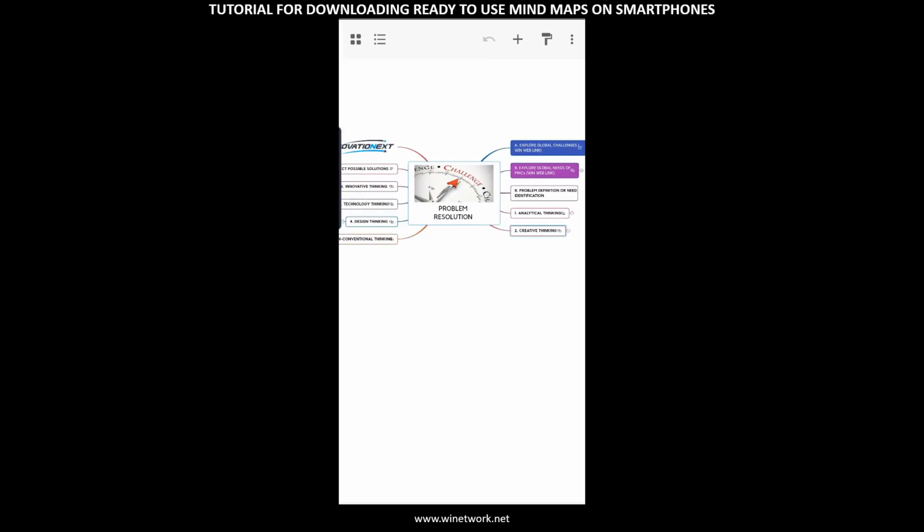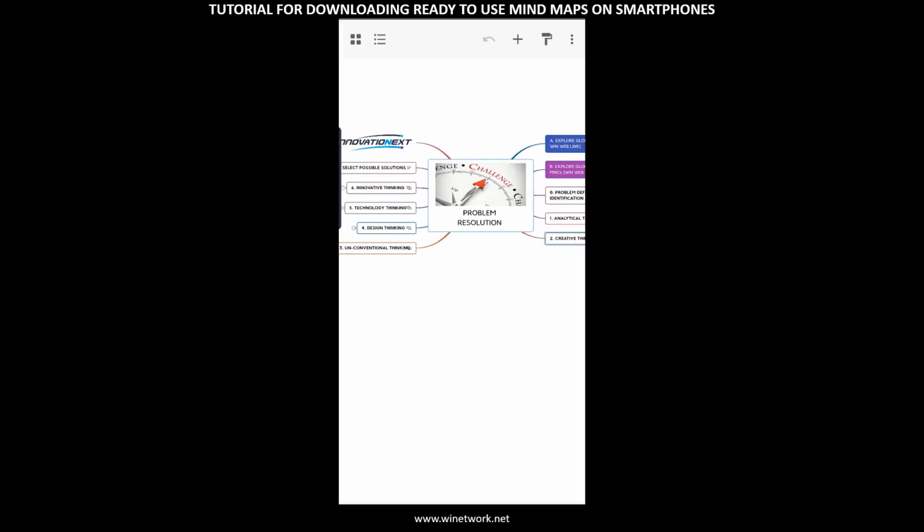Apple iPhone users should download Xmind from the Apple Store and follow the same procedure to access the mind maps on their smartphones.